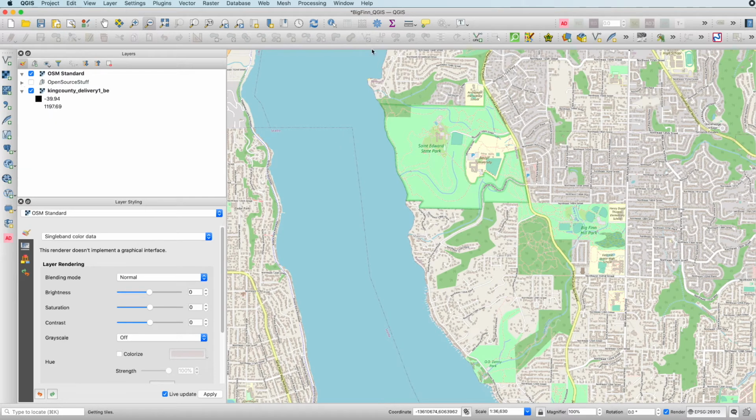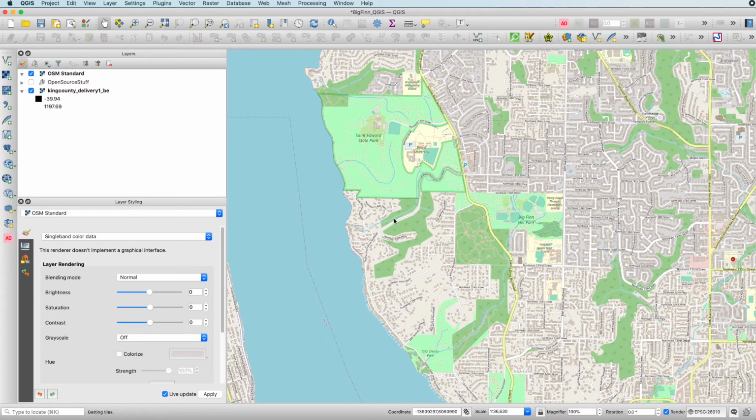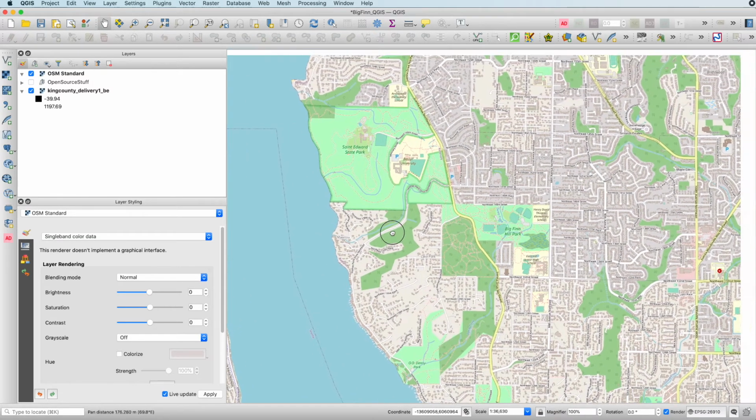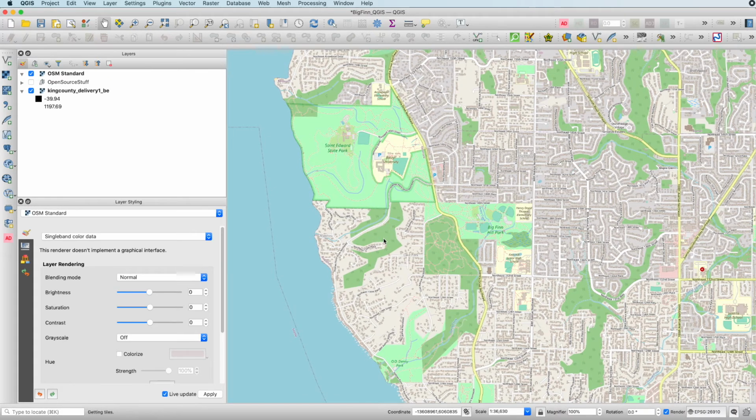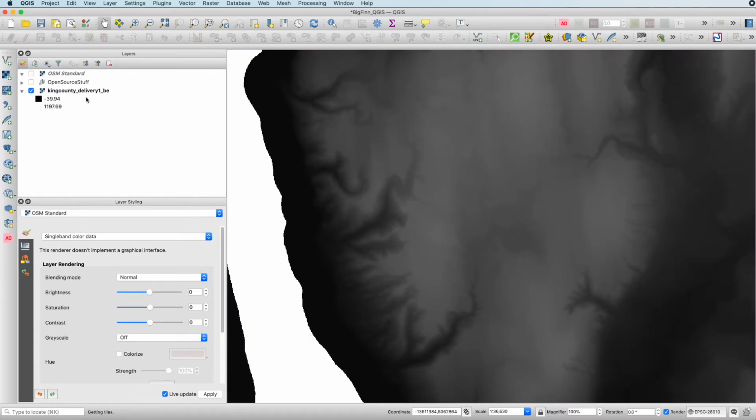Okay. This is the area I want around St. Edward's Park, so I'm zoomed in. Let me just adjust it exactly how I want it. All right, so I'm zoomed into that area right there. It covers the top edge and the bottom edge of the park, and then a bunch of stuff to the right. I'll go ahead and turn that off.